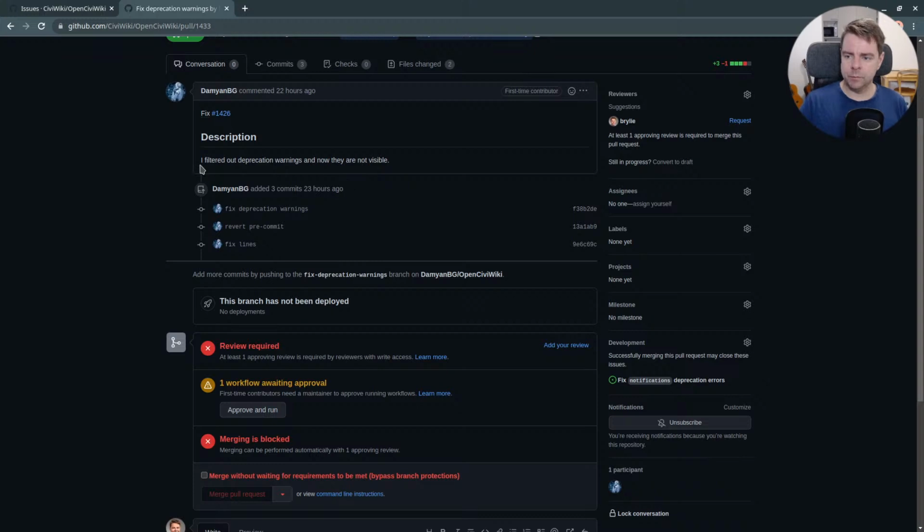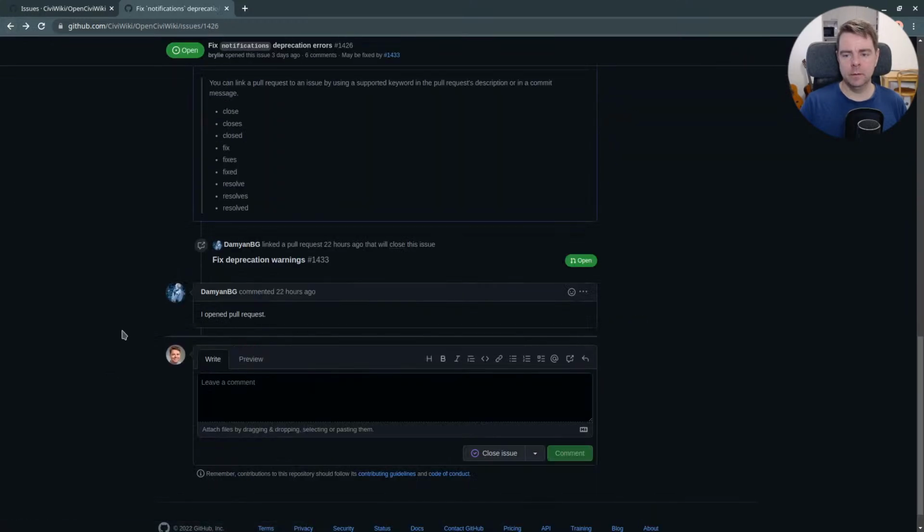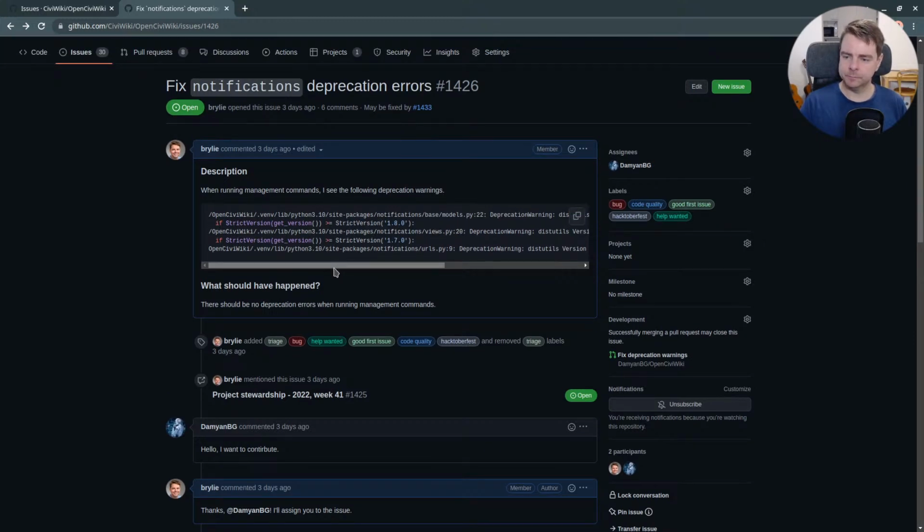Filter out deprecation warning. Filtered out. Okay, let's see what they mean by filtered out. No. We want to fix them. We want to fix deprecation warnings. It's different than filtering. Let me double check here. It's coming from one of our contributed modules, notifications.